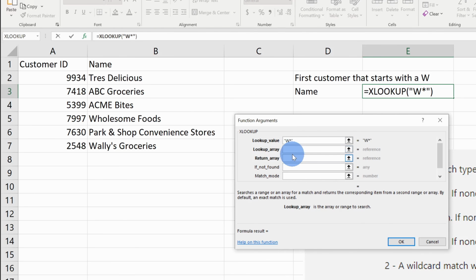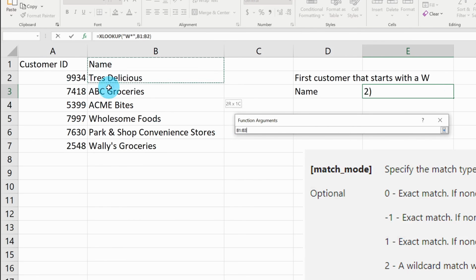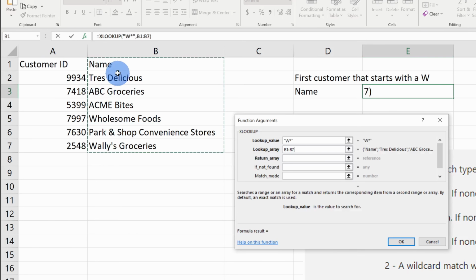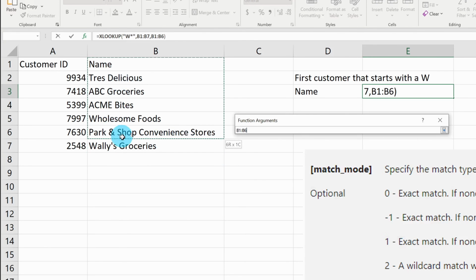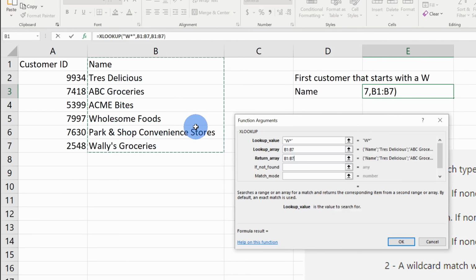Over here, I need to select my lookup array, and just like we did before, I'll select the customer name right here. So I want to look up the customer over here. And if it finds a customer over here, well, I want it to return the full customer name. So I'll simply select this as my return array.